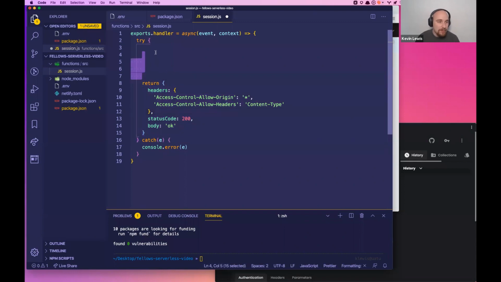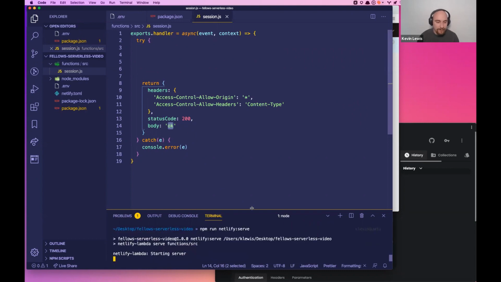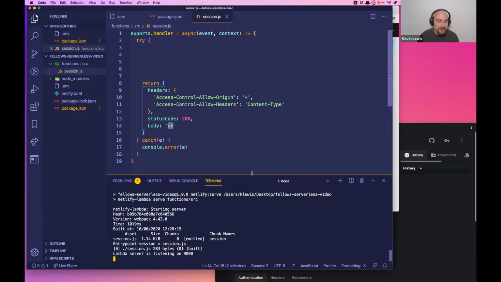So now we have written our Netlify function. This is all it's going to do. It's not going to do any logic. It's just going to return a 200 status, and the body will be OK. So let's get to trying to run this. We've already written an npm script to make this easier for us. So we can run npm run netlify:serve, and it will go ahead and start that server for us, and it will be listening on port 9000.